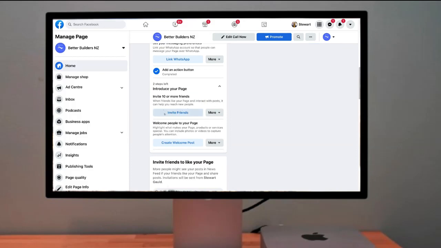This is where you have the option to invite your friends on Facebook to like and follow your Facebook business page. So you can go ahead and click invite friends to ask your friends to support your business page. And then last but not least, we have the option to create a welcome post.